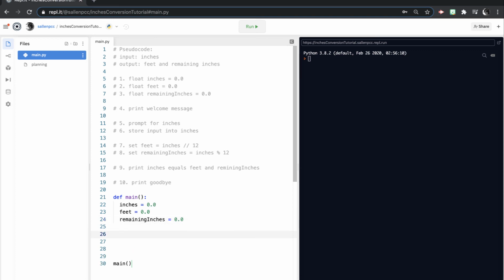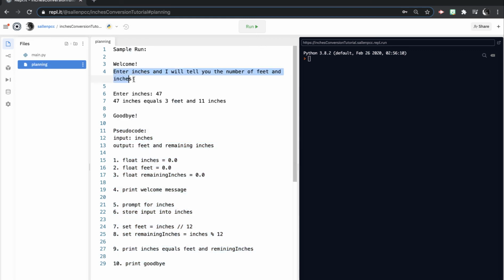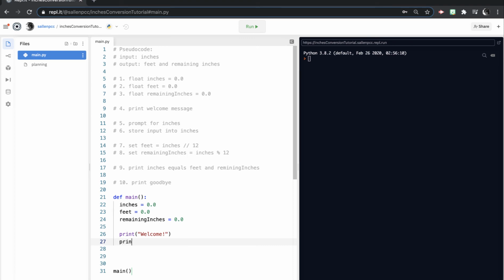Okay, then we're ready to print our welcome message. So I'm going to print welcome. And since I had it all planned out over in my planning document, I'm just going to go over here and copy the next line so I don't have to retype that.